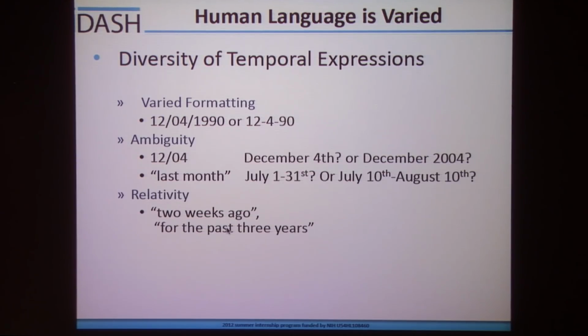Also, we have a lot of temporal expressions that are relative, things like 2 weeks ago or for the past 3 years. And that requires a little bit of context to figure out when that time actually is.